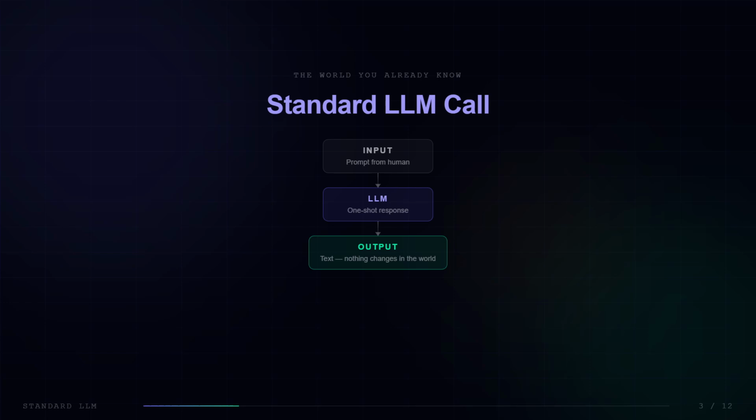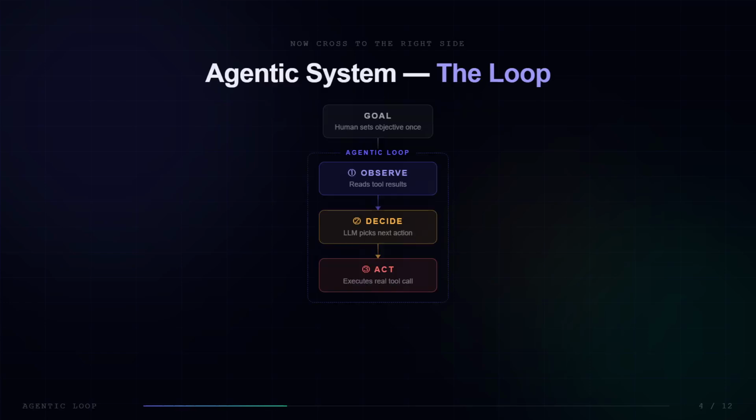Let's start with the world you already know, the standard LLM call. You send a prompt, the model thinks, it sends back text. One round, done. And here is the critical detail. Look at what lives in that output. Text. Just text. If Claude gives you a wrong answer right now, what happens? You read it, you disagree, you correct it. Nothing changed in the world. The mistake lived entirely in the conversation. That is the defining safety property of a standard LLM call. Errors are containable.